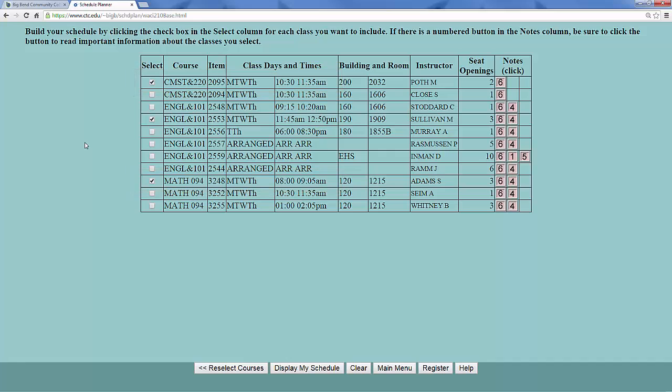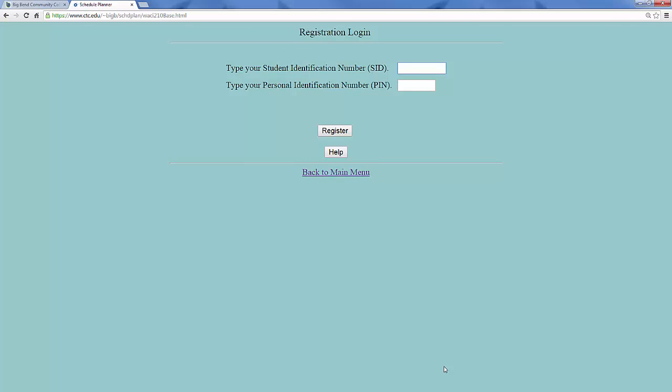Once you have selected the times for your specific courses, you may proceed to register for classes found at the bottom of the page. You will then be prompted to enter your student credentials to register for your classes. Please remember that your personal identification number is your birthday in 6 digits.